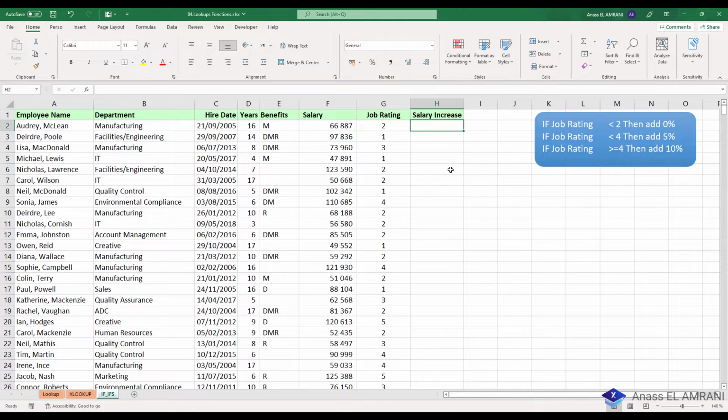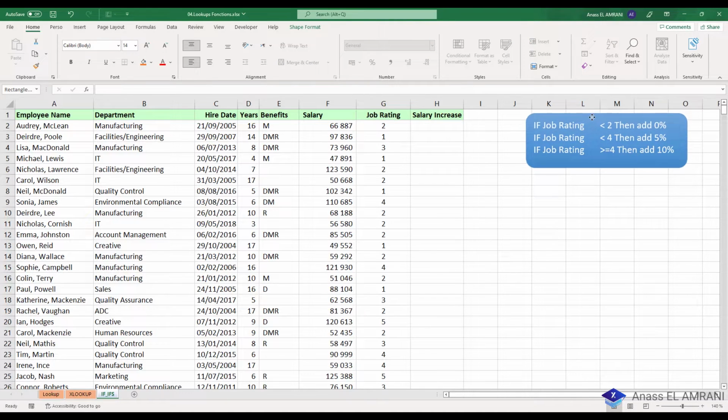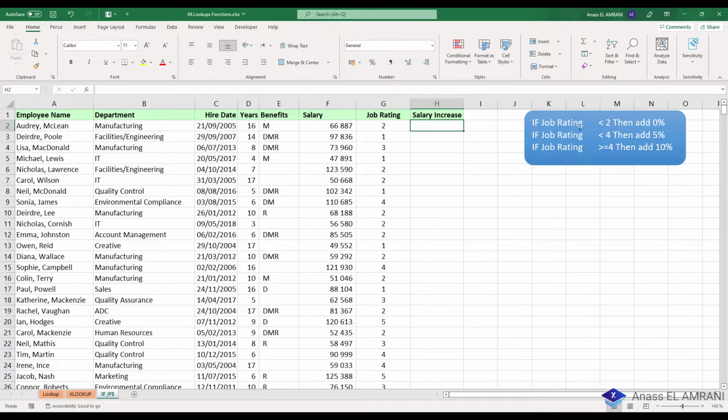So in our example here, we have a job rating and we have a salary increase. I want to calculate the salary increase depending on the job rating. So we're gonna answer this question: if the job rating is inferior to 2, then we're gonna add nothing. If it's smaller than 4, then add 5%, else add 10%.